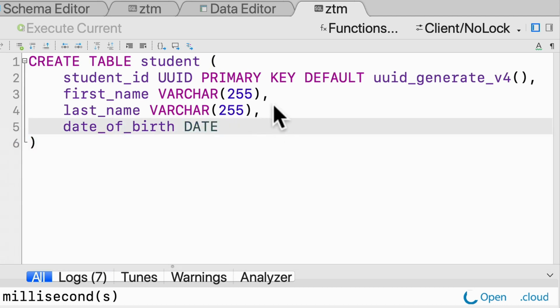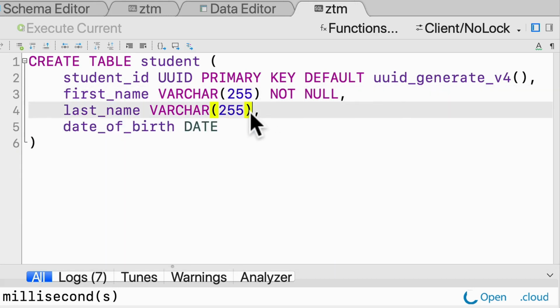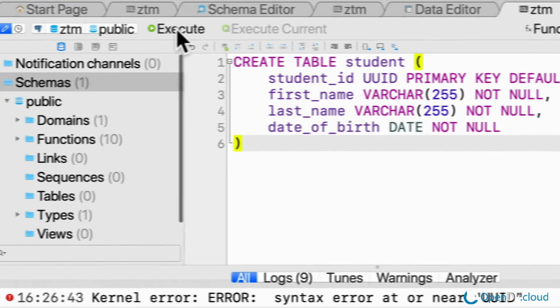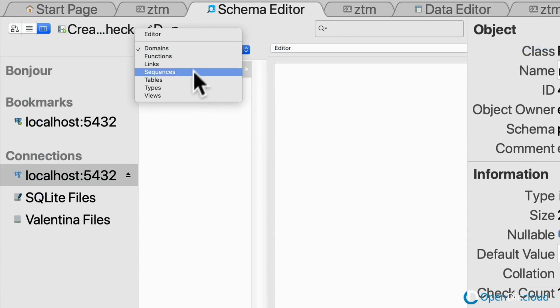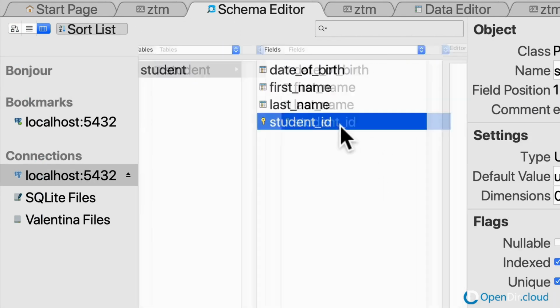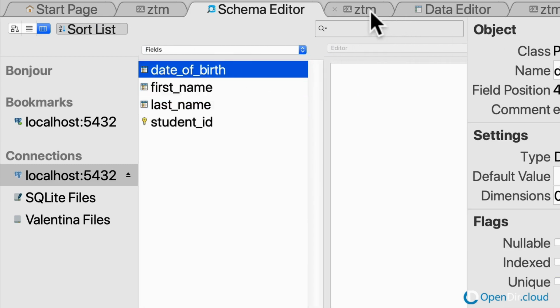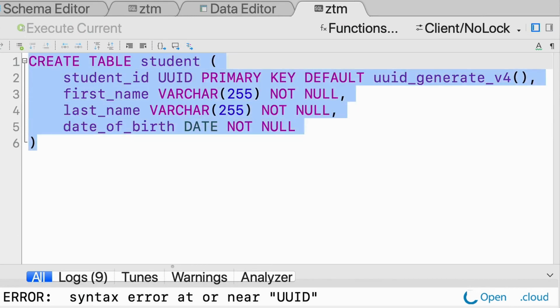And so we could give these individual constraints, and we can say here, you know, this can't be null, and this can't be null, and this can't be null. So none of it can be null. And so if we go ahead and execute that statement, and we go back to our schema editor, and we go to the tables overview, and we quickly refresh this, we can see that we have a student now with a student ID that has a primary key, first name, last name, and date of birth. Awesome.